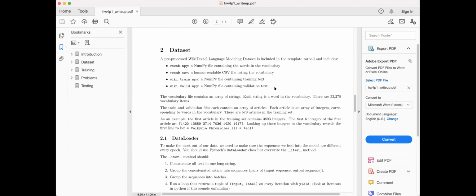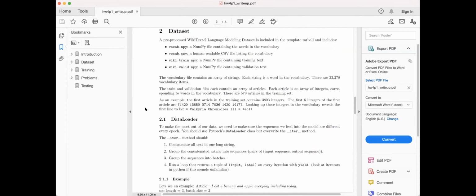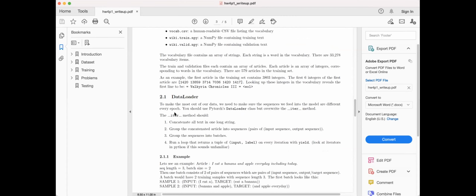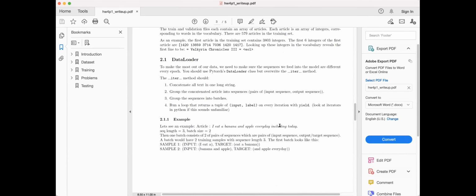You have four different files given to you as an input data set. There is a vocabulary list which contains the full list of words, and then two different files which contain the text on which you will be training your model, as well as a validation set, so you can see the performance of your model. The first step is to implement the data loader, in the data function.